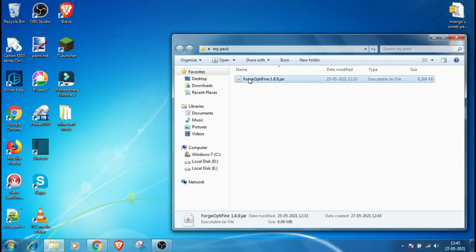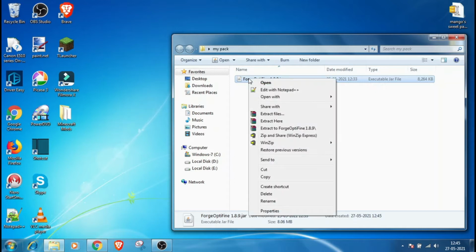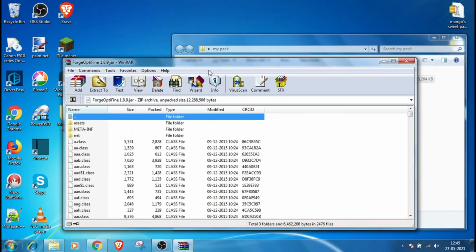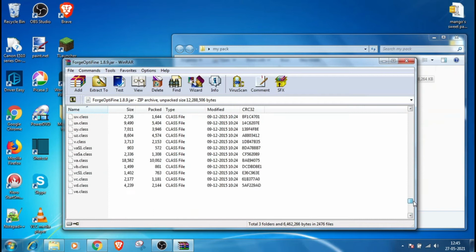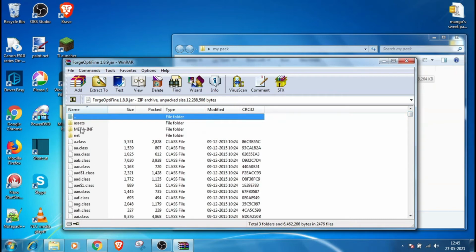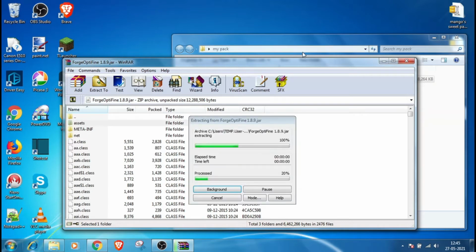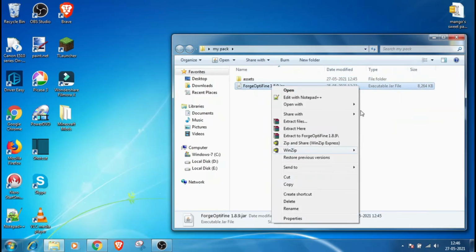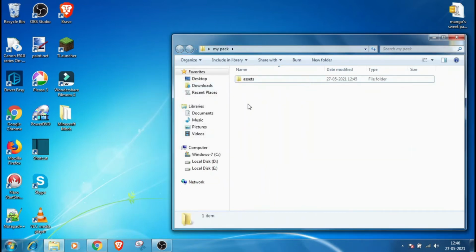Next, you're gonna need some kind of extracting program like WinZip or WinRAR. I don't know if 7-zip works, but okay. So I'll use WinRAR. These are basically all the files that run Minecraft. Only one of them is necessary here, which is the assets folder. So we're gonna remove that from here and put it in the folder. Gonna take a while. Okay, it's done now. So now we can close this off and we can delete this. Into the trash bin you go.